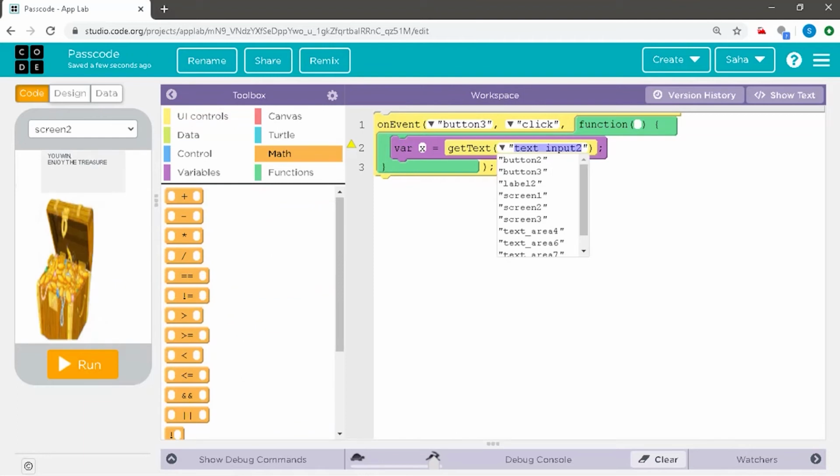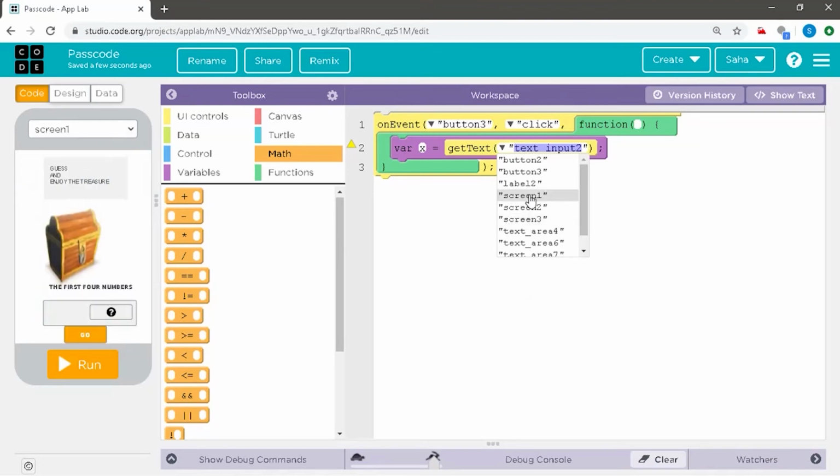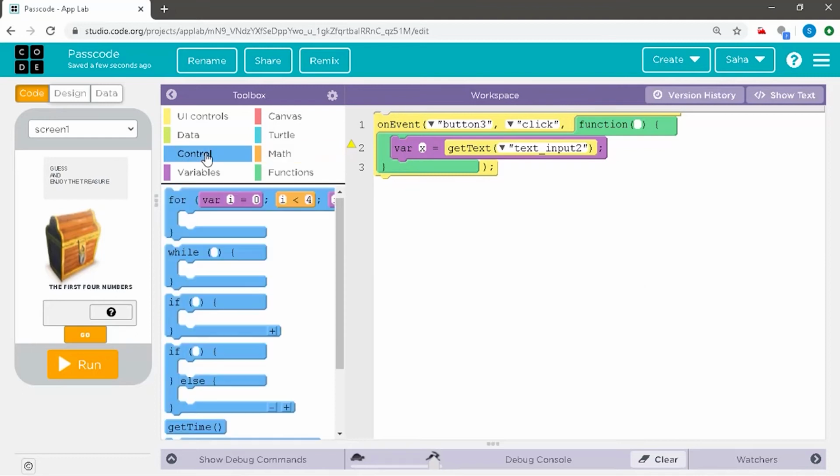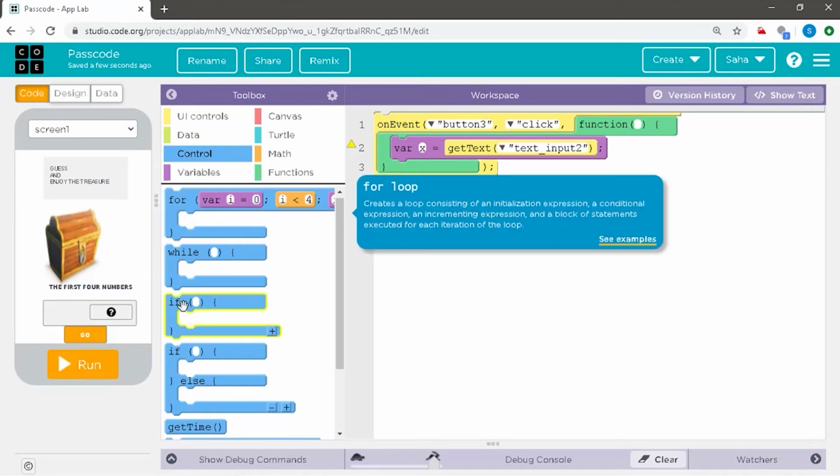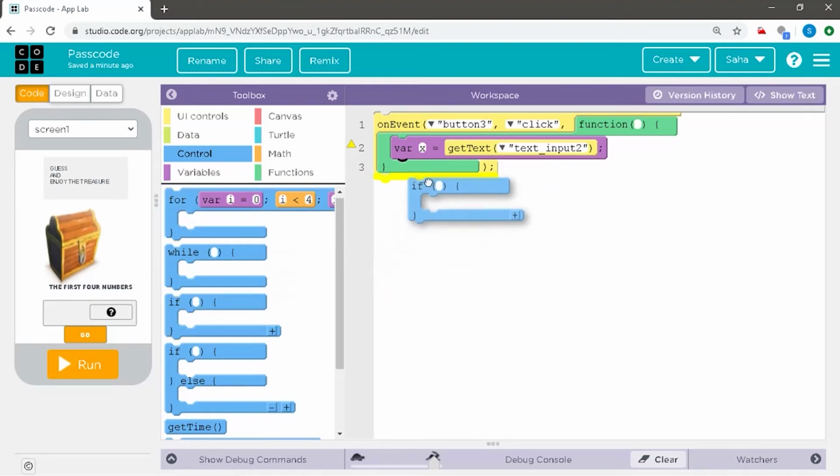Be choosing where the user will be entering the passcode, which is text input 2. This means that the value entered in text input 2 is stored as variable x. Now there are two possibilities. One, the user guesses the correct password, and two, the user does not guess the correct password. For including these two possibilities, we shall go to the control section and drag the if loop, assemble it in the scripting section.